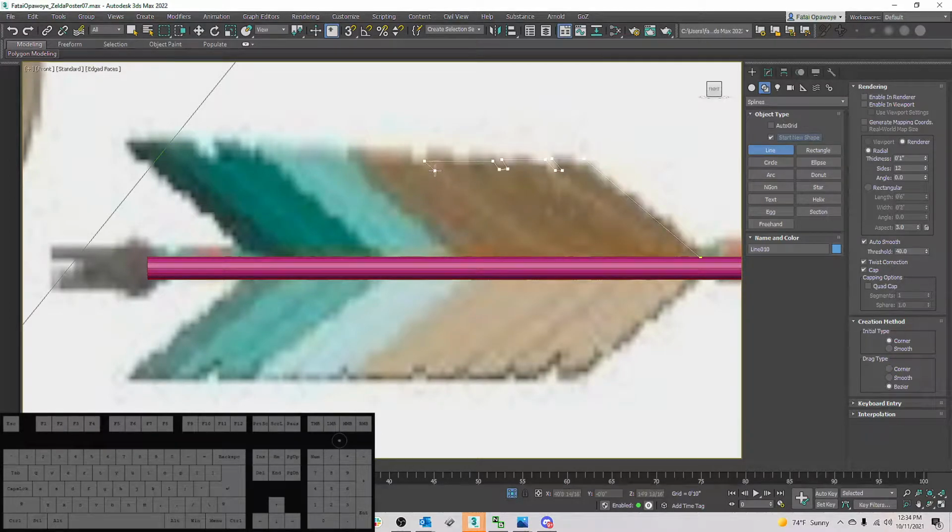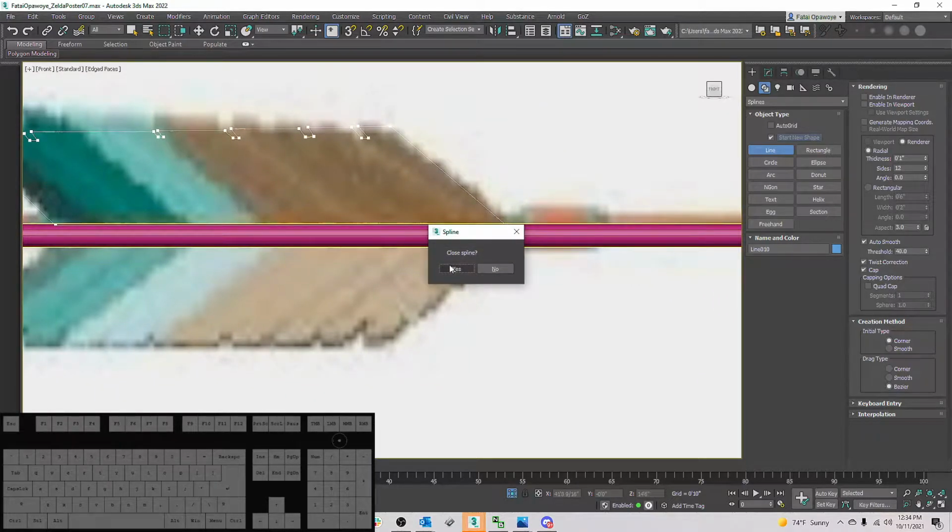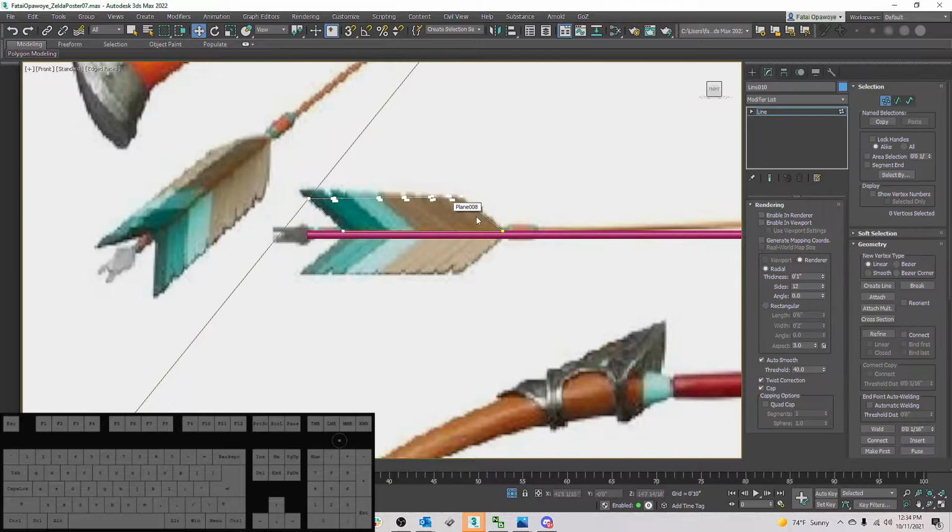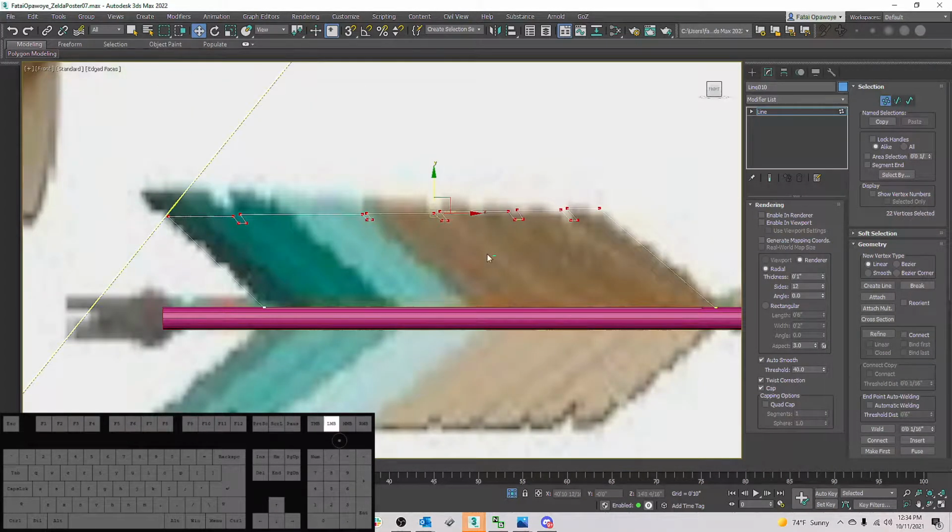So you guys get the idea, right? Wherever I think that there is a break in the feathers, there's a break right there. And then boom, and then boom, and then boom. So now I've closed that spline, and now I can still go back in and edit my spline so I can pull them up if I need to.